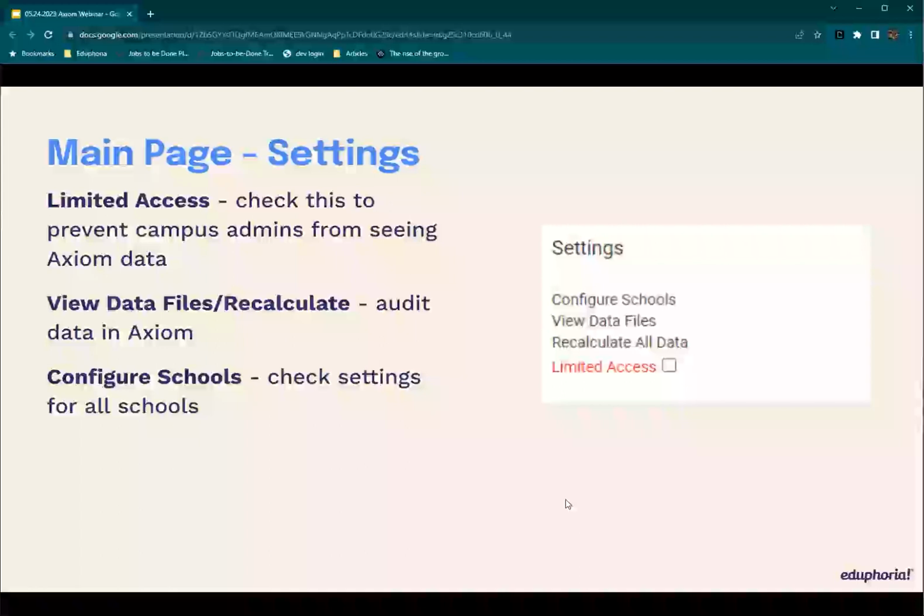We recommend limiting access for school level accountability administrators, so principals, until at the district level you're comfortable with the recalculations and the data files. And so you check that little box, and it makes it so that people with school level access cannot see Axiom, only people with district level access.